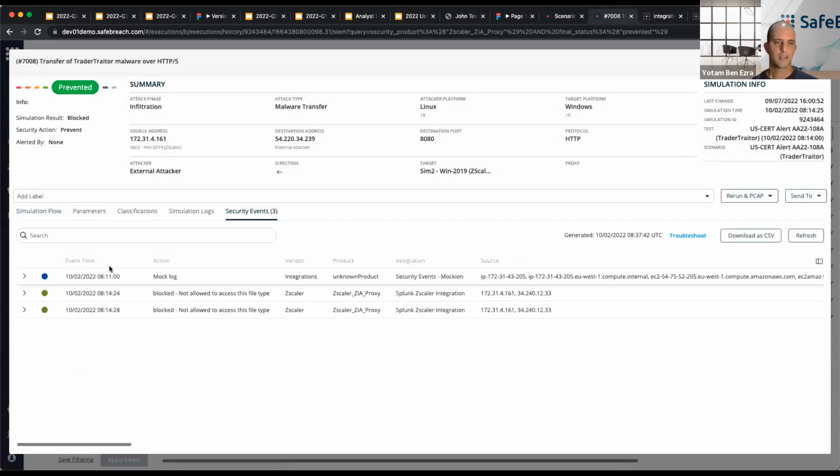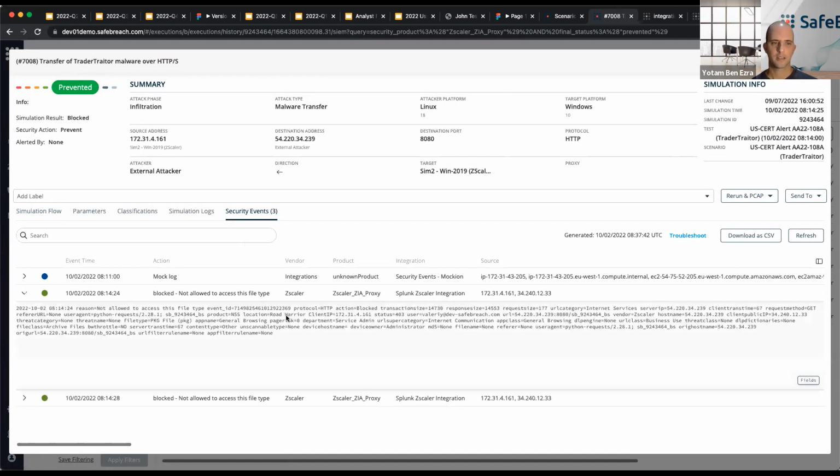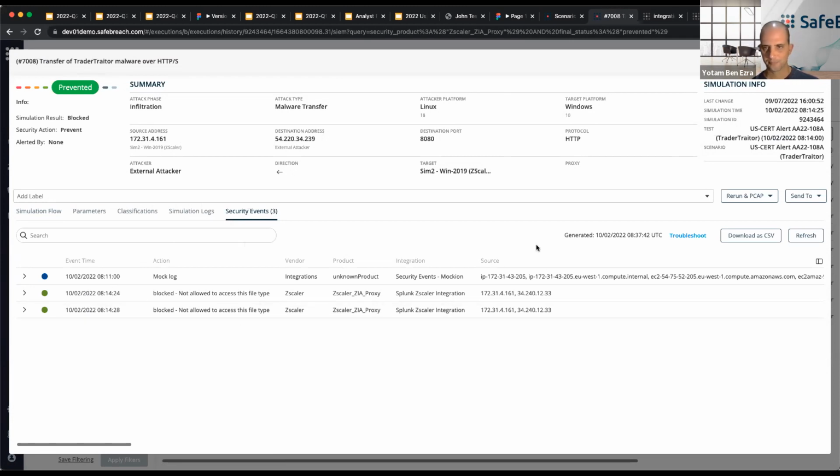In this case, we see a few events. The policy that has stopped it is around the file type which we try to download. So even if that specific malware might not have been identified by the file hash, the specific file type was illegal, and then it was blocked by the ZIA tool. So, a couple of examples of how it looks, but as you can see, it's very easy. It's all at my fingertips.